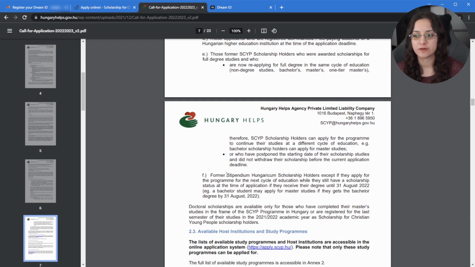And of course, if you are a former Stipendium Hungaricum scholarship holder, you cannot apply except if they apply for the program for the next cycle of education while they still have scholarship status at the same time of application. They receive their degree until 31st of August 2022. Bachelor students might apply for master studies if they get the bachelor degree by 31st of August. So there is a lot of information in this document, and it might apply to you. So you need to really read this document very well.